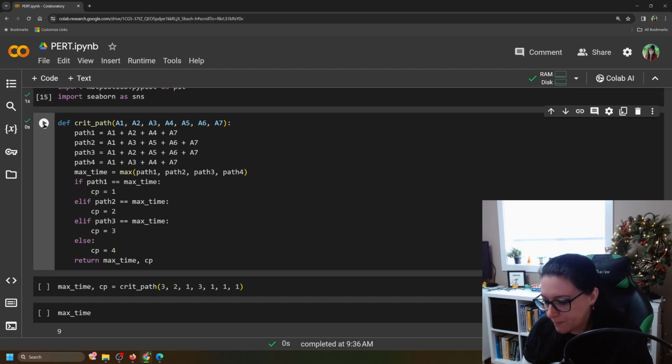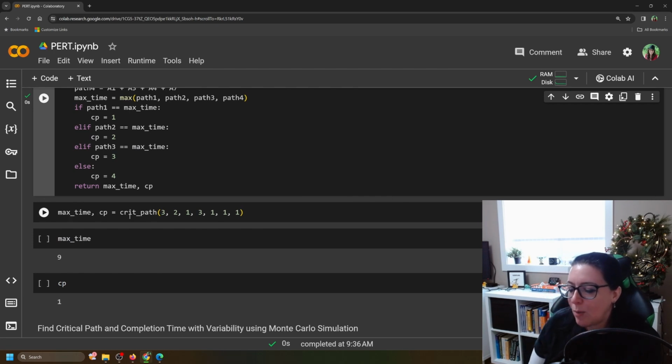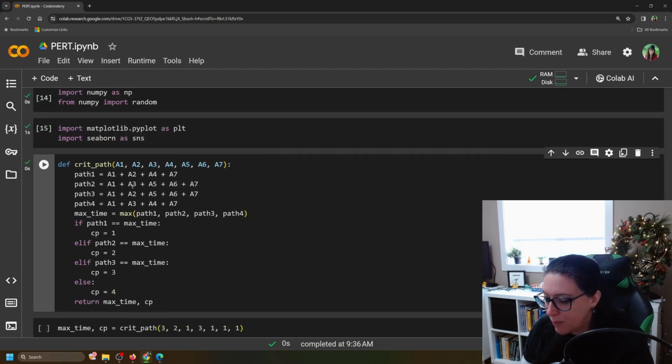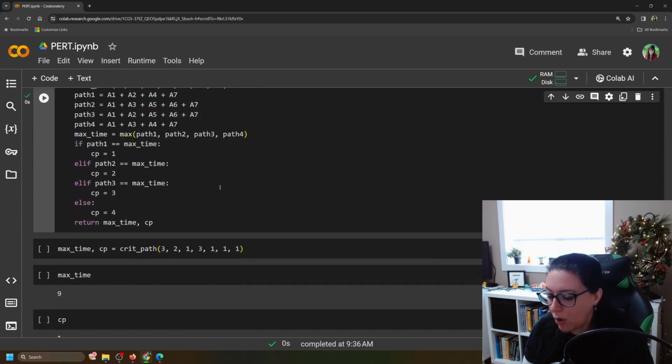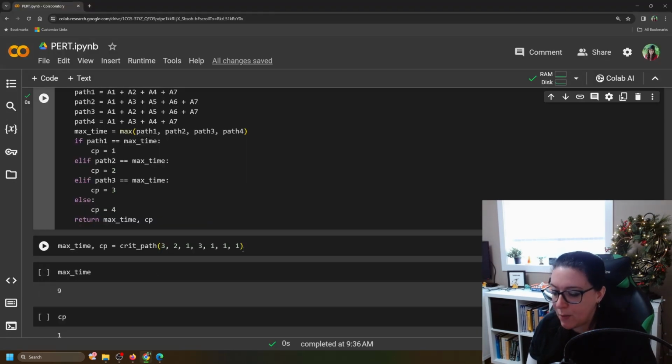So we would run this. Now I can call this definition and have it output the maximum time and tell me which is the critical path. So my input for this definition are the 7 activities, how long they take. If I go back, there are no probabilities of the times. We know for a fact that designing a house takes 3 months and laying a foundation always takes 2. There's no probabilities here. It's just, here's how much time things take. So then we just enter in 3, 2, 1, 3, 1, 1, 1.